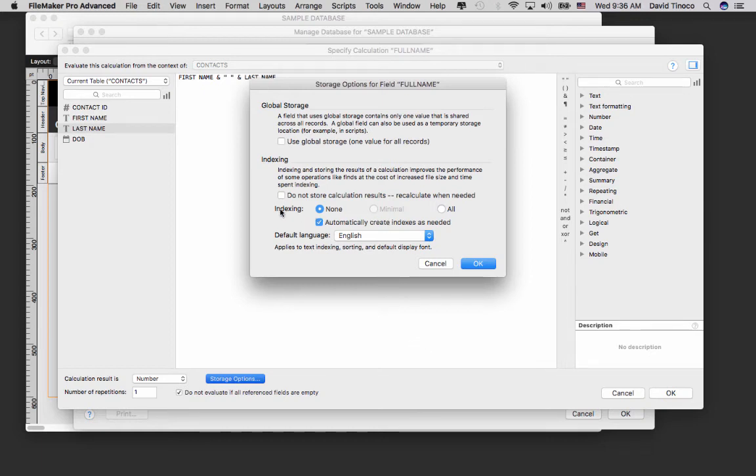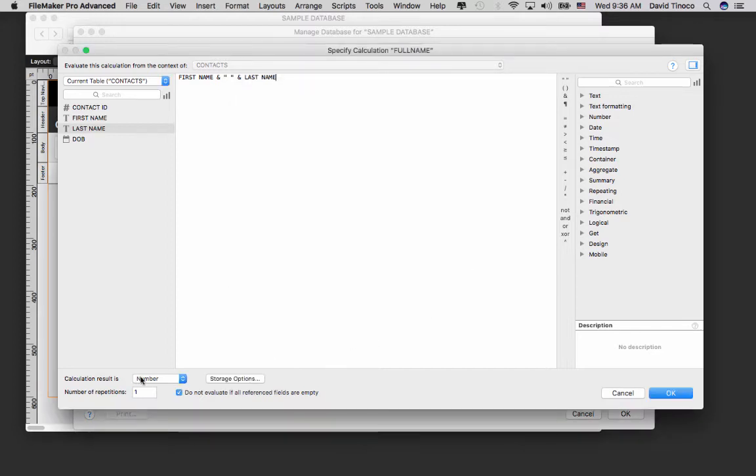All right. And we're going to change the storage options. And we want to index this. So what this means is that we're going to save the result of this calculation in a field so that it can be used in our value list. So let's click OK. And we're going to change this to a text calculation. So once that's done, we can click OK.